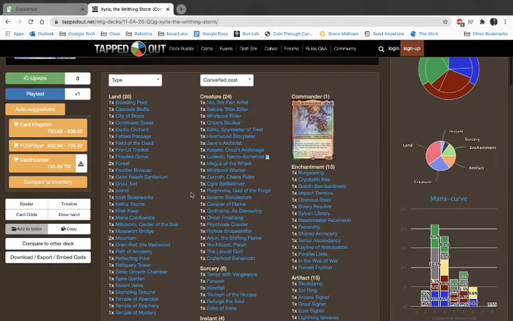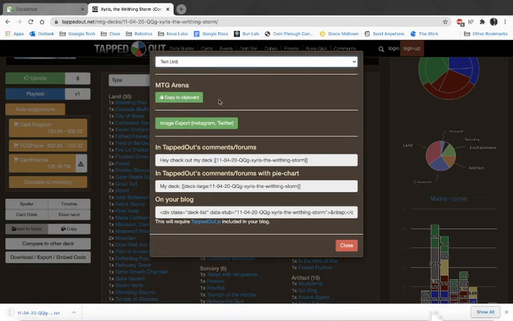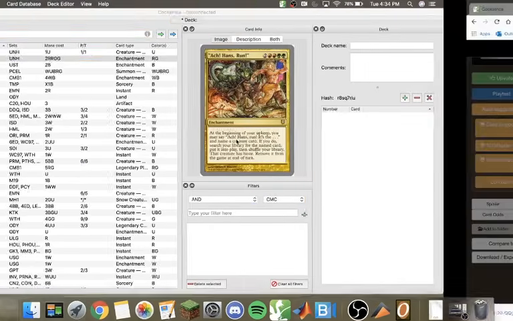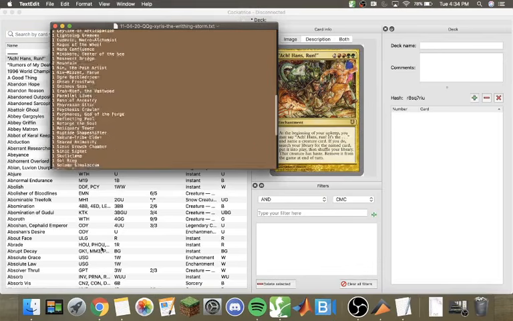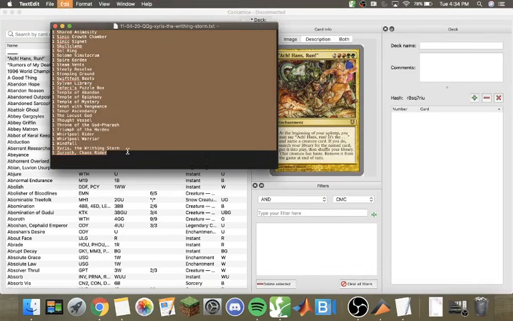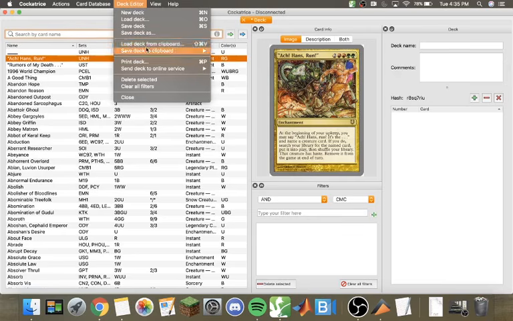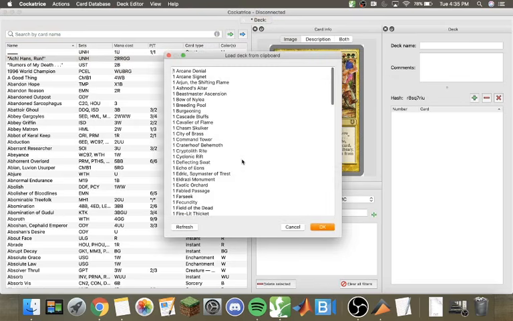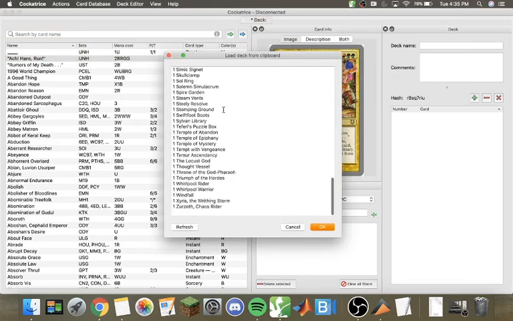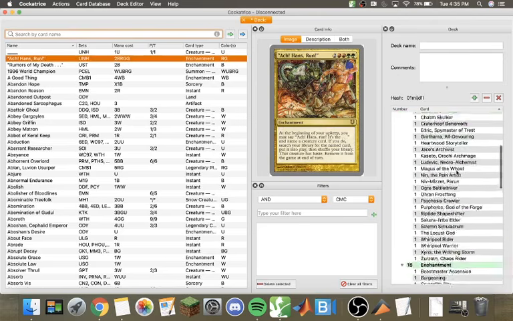because I can look at the deck list, and if I download and put it to a text file, it'll download the deck list in a really great format that if I just copy it, then I can go to Cockatrice Deck Editor and load deck from clipboard. And it'll pop in here really nice. I just hit OK, and all of a sudden I have a full deck.